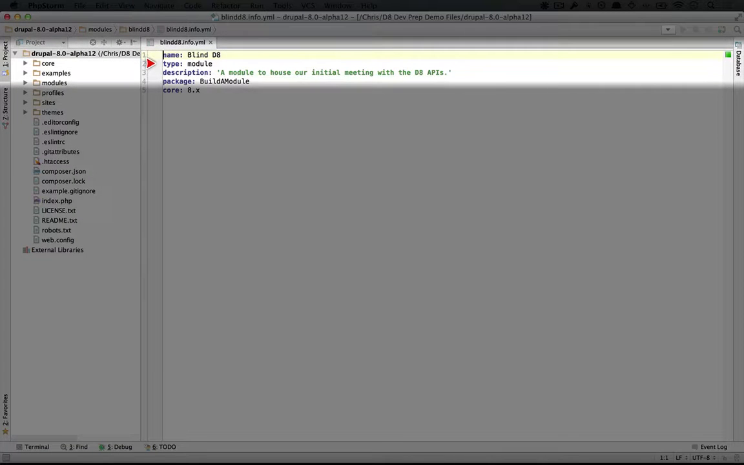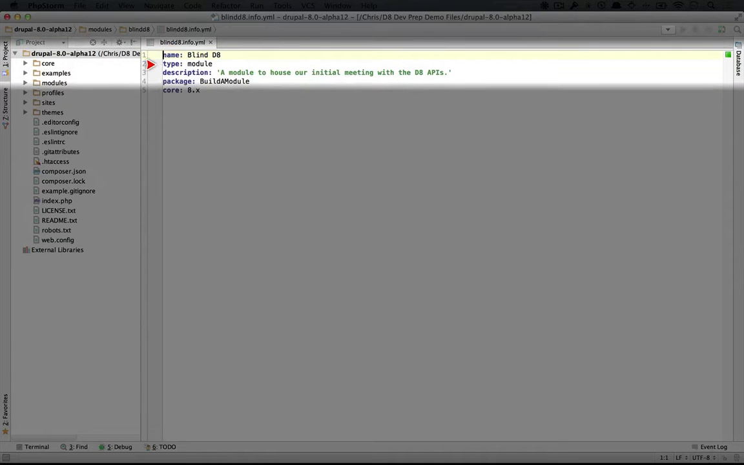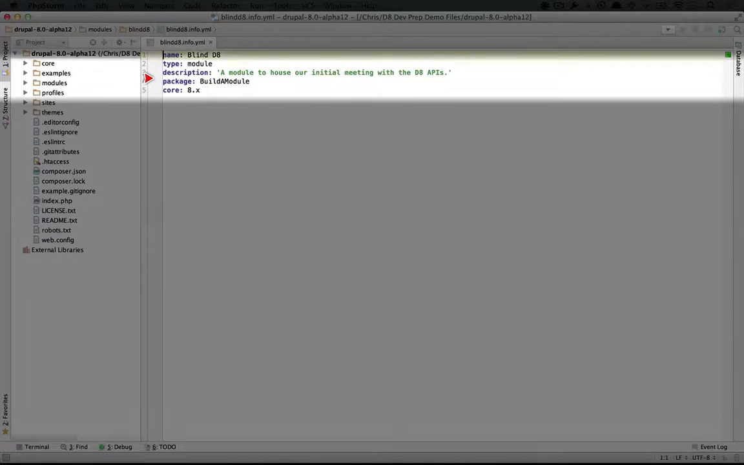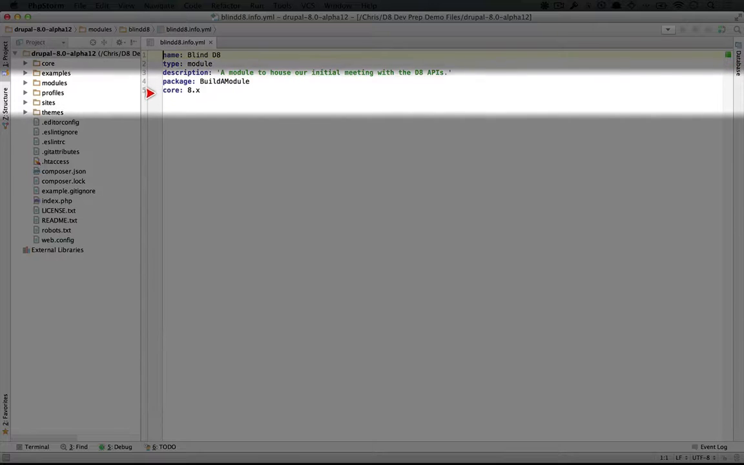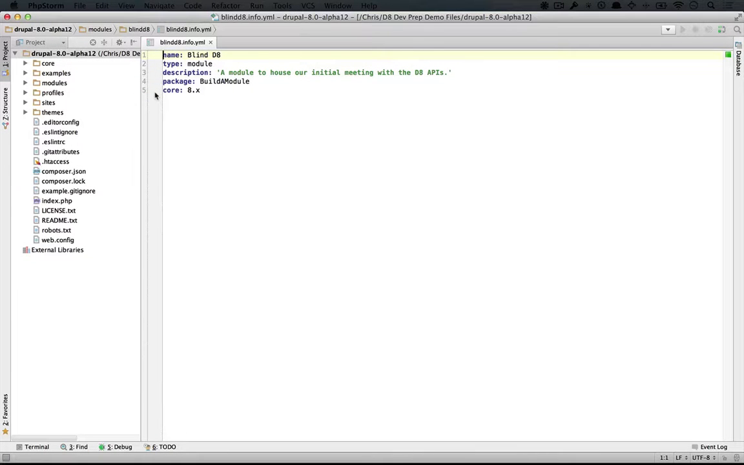Nothing here has changed. We have our name, type being a new key inside of the info.yml file that we explained earlier, the description of the module, the package it belongs to, and what version of core it aligns with. Now, unlike the previous version of Drupal 8 we were using, now a module only needs a .info file in order to be installed. It doesn't need a .module file. In fact, there are plenty of potential use cases where a module won't have a .module file at all. So at this point, we can go ahead and install our module.